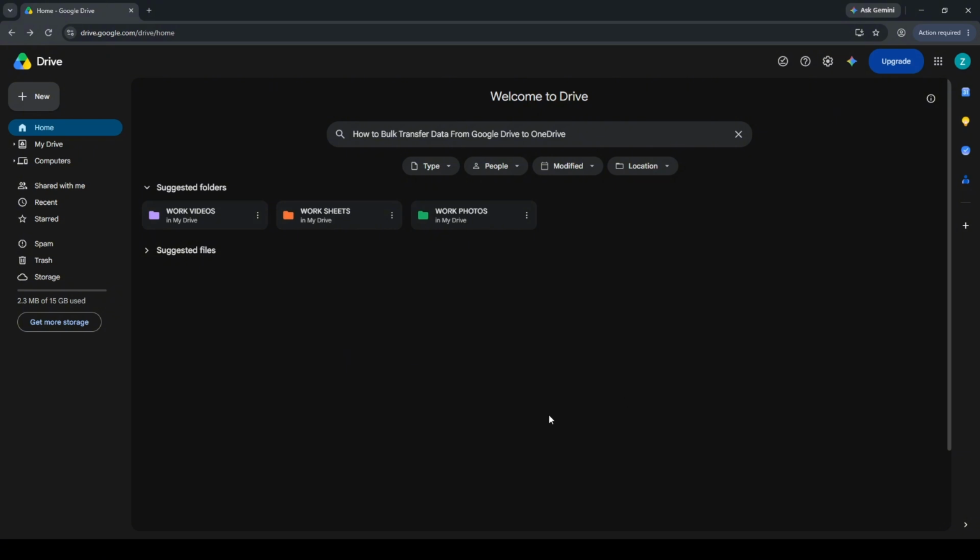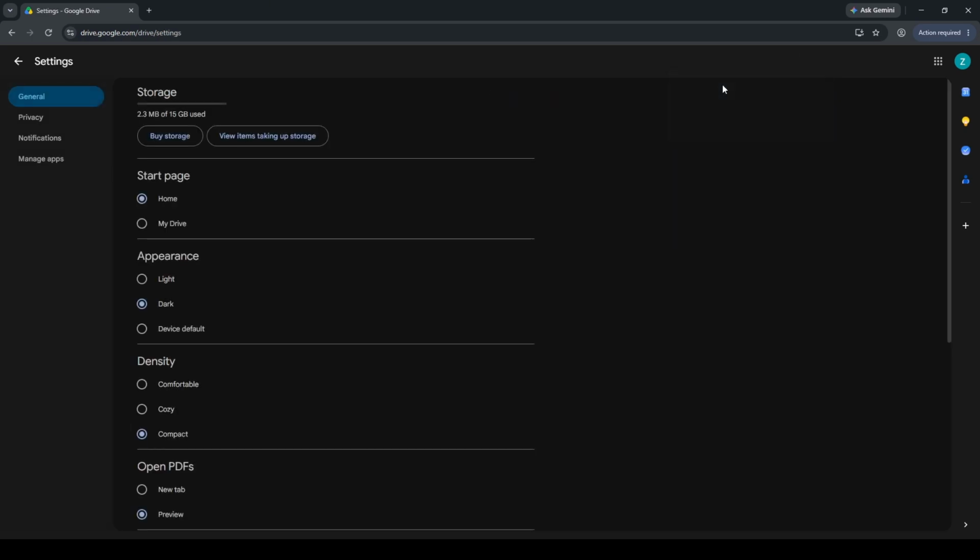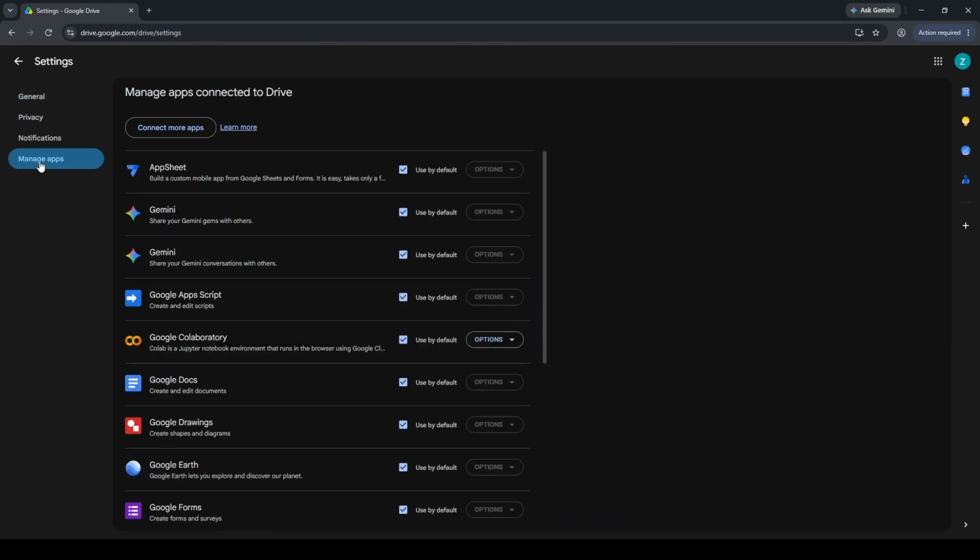Once you've logged in, direct your attention to the settings icon. This icon looks like a small gear and is located in the upper right corner of your screen. Clicking it will bring up a drop-down menu. From here, go ahead and select this settings option. A new window will open, and you'll notice a menu on the left-hand side. Look for an option labeled Manage Apps and click on it.